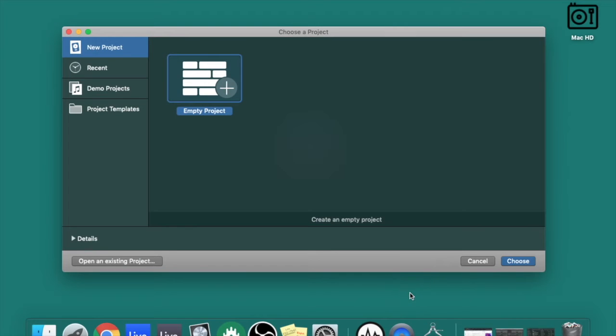Hi guys, and welcome to this video tutorial about Logic Pro X. This one's designed for those of you who are coming to Logic for the first time, don't really know how it works, and to get us up and started making an 8-bar loop.